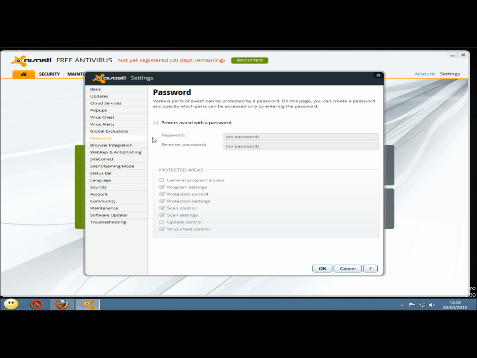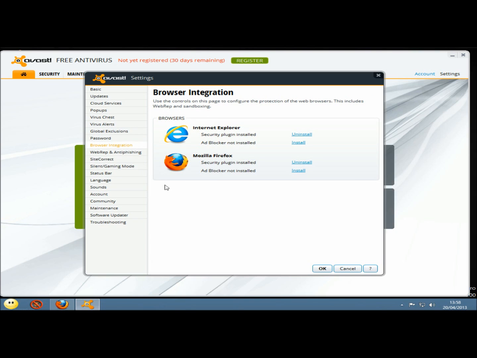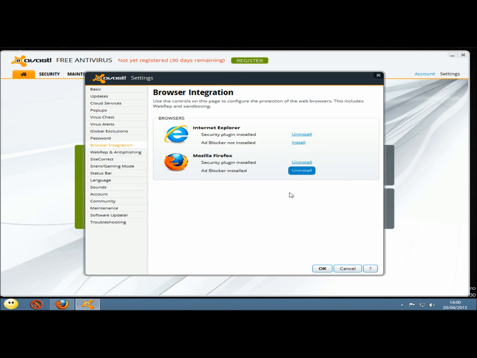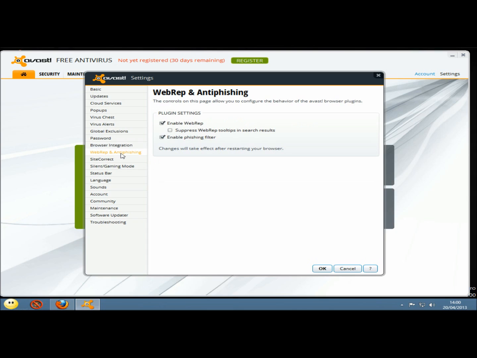You can password protect Avast. Under Browser Integration, you can use the controls on this page to configure the protection of the web browsers. And it says this includes web rep, and sandboxing. And I'm using Mozilla Firefox, and right now it says the security plugin is installed, but AdBlocker is not installed. So I'm going to install AdBlocker. And then the changes won't take effect until I restart the browser, which I'm not going to do at this time.